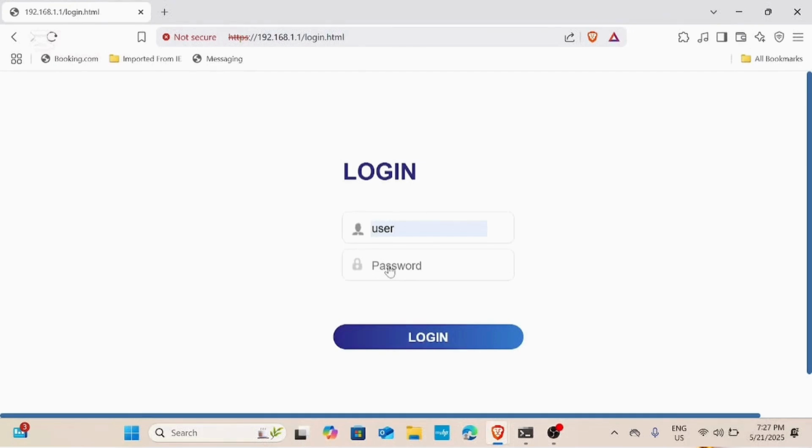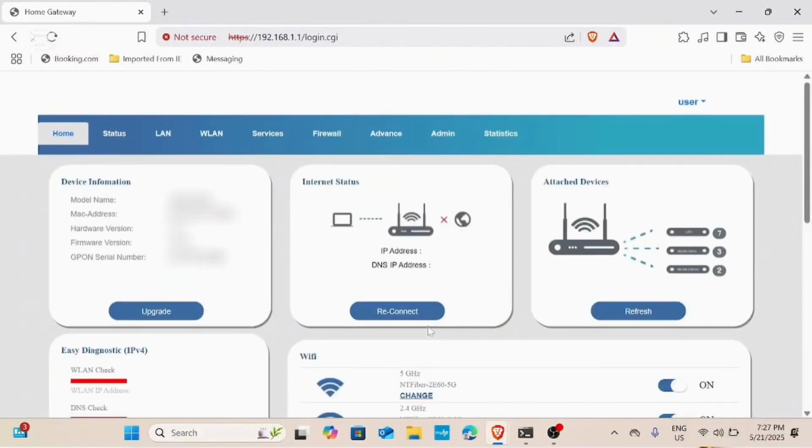It can be different in yours. In order to check that, you can simply turn the router upside down and then look for the password over there. Now, once you're in the home page, navigate to the wireless section over here.